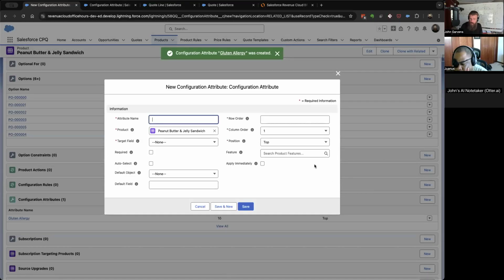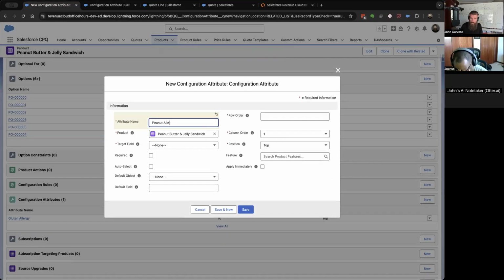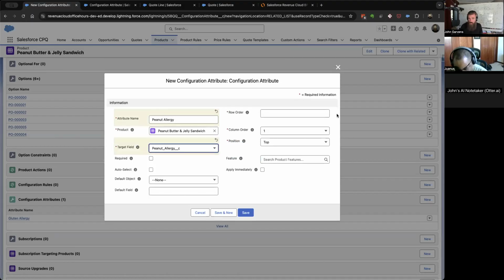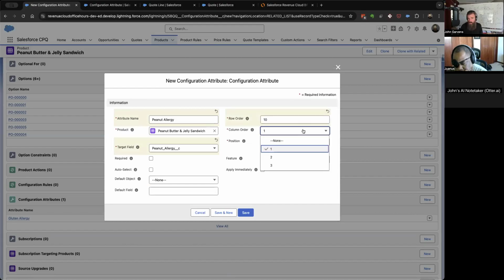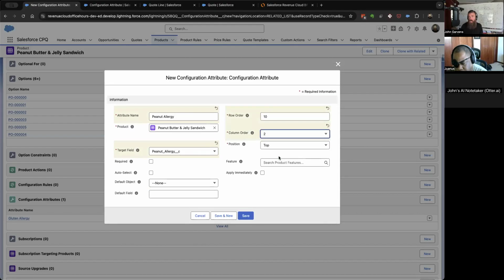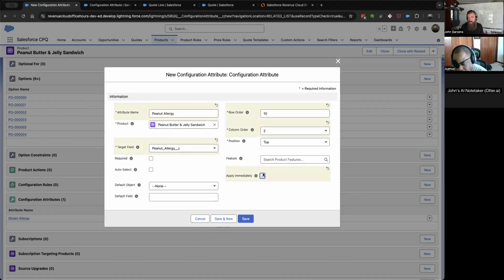Same thing, I choose my record type, peanut allergy. The row order is still 10. It's the first row, and the column order is 2. I want this to be in the center. Apply immediately will also be true here.